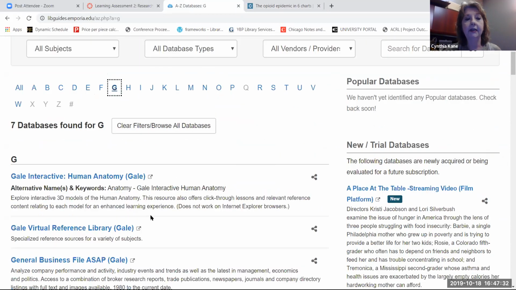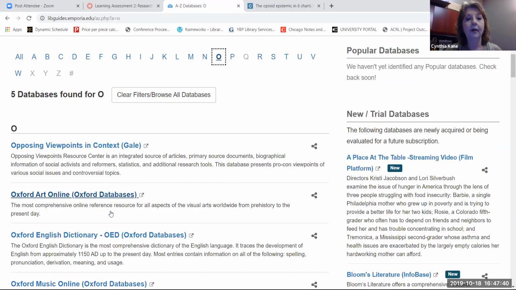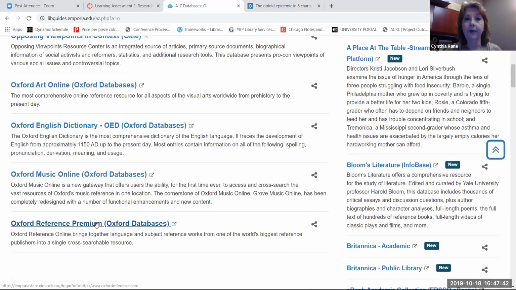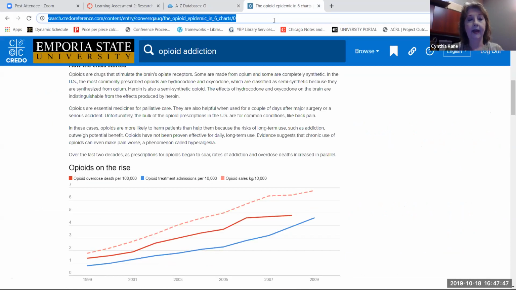We would do the same thing for our other 2 databases mentioned. G for Gale Virtual Reference Library, do that same topic search. And O for Oxford Reference Premium. And then finally, I could go to Wikipedia.